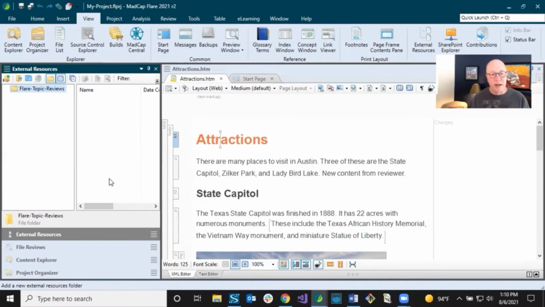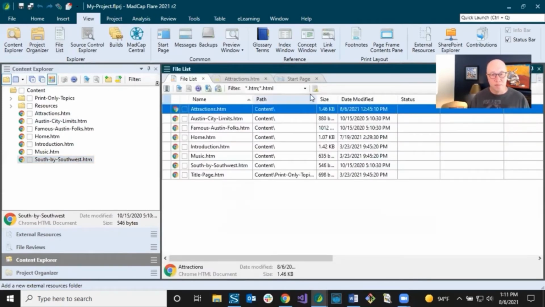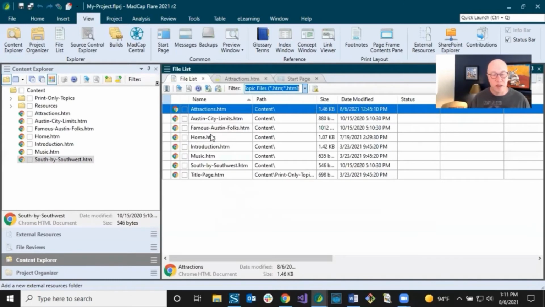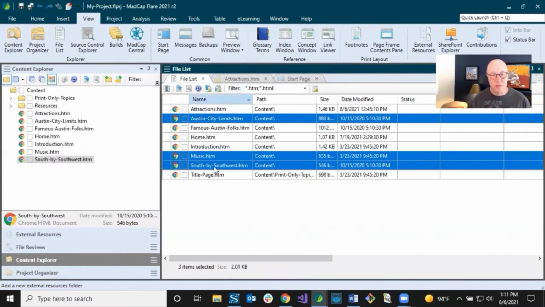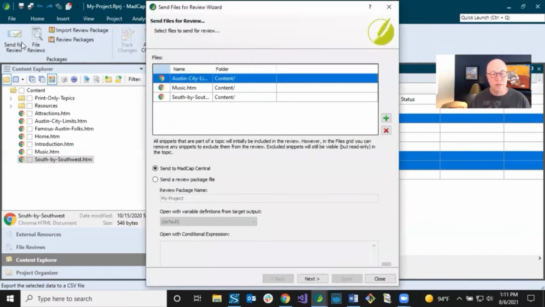So I want to add multiple topics. For example, let's go into Content Explorer, and you can see I've got 3 different topics in here about music: Austin City Limits, music, and South by Southwest. So one thing I could do is come up to View, File List, make sure it's filtered so that I can see topic files or all files, and then select, holding down my Control key, Austin City Limits, music, and South by Southwest, go to my Review ribbon, and choose Send for Review. All right, that is one way.